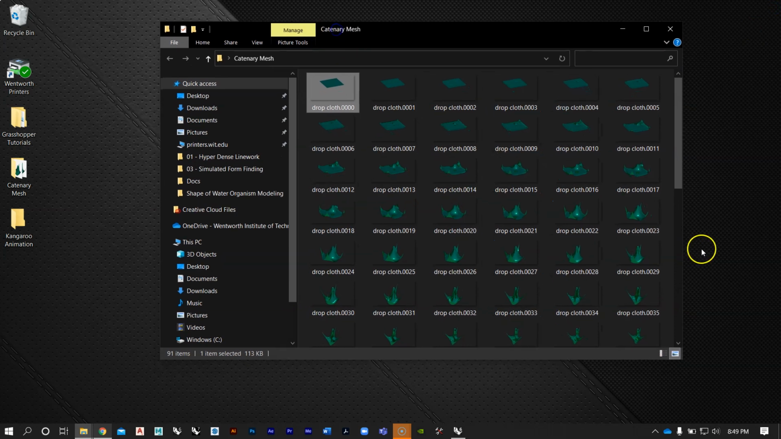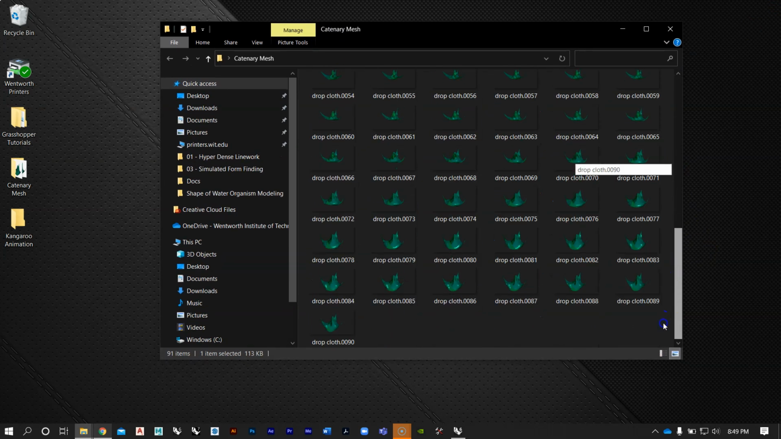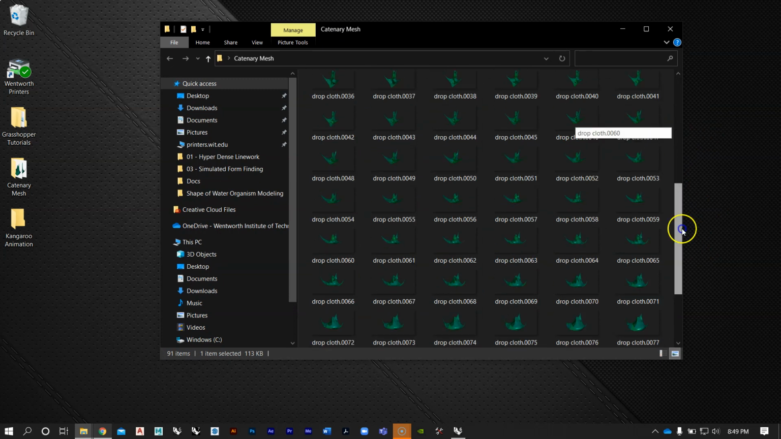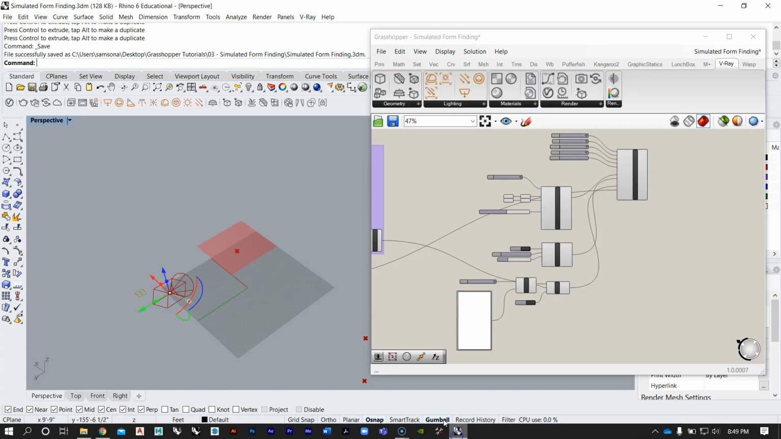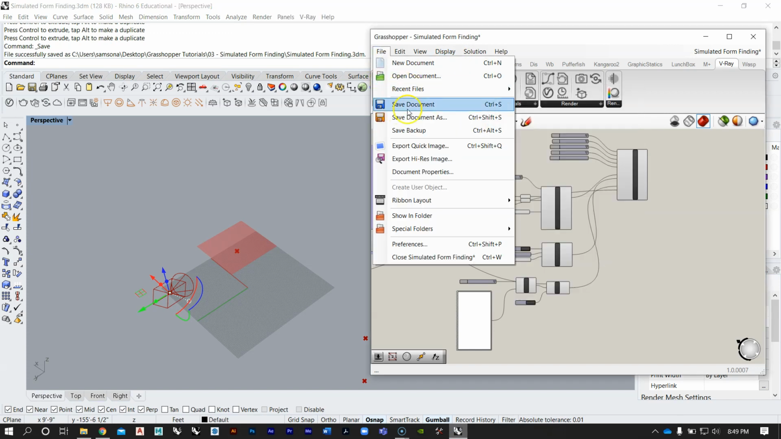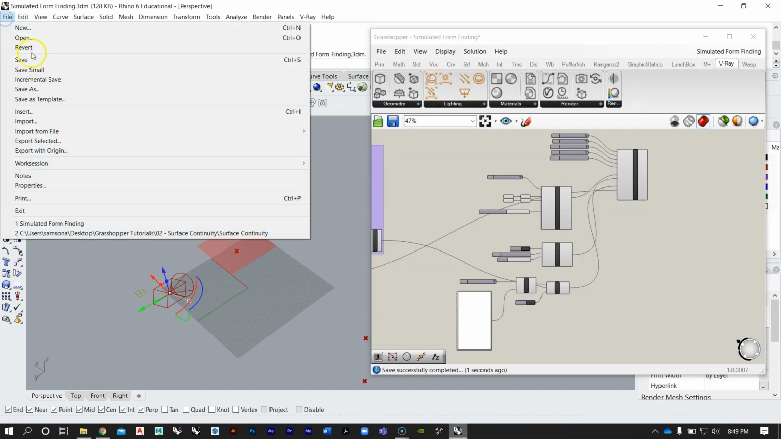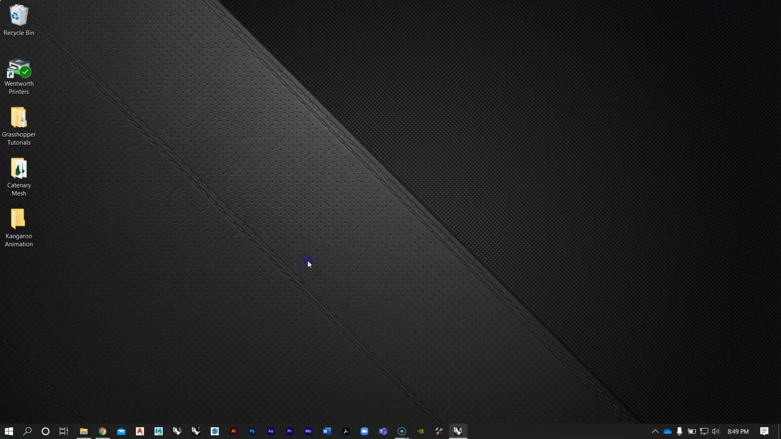So in order to complete the animation, what we need to do is use After Effects to sequence these into a playable movie file. So I'm going to save our Rhino file, minimize this, and open up Adobe After Effects.